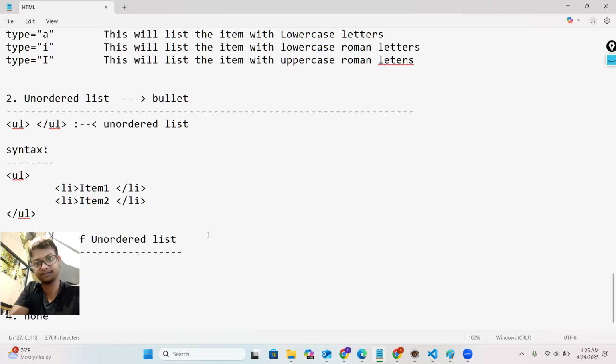So these are all the attribute types. And if I talk about the description for the same, the disk will list the item with a disk symbol. Have you seen the disk symbol? Or else you can directly say it is a bullet. So it is like a bullet, and this is the default.